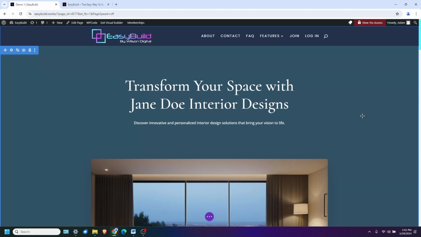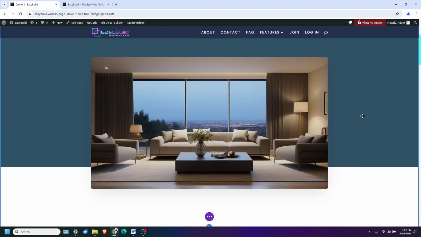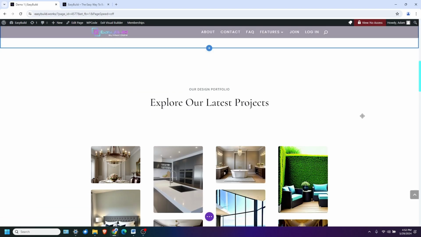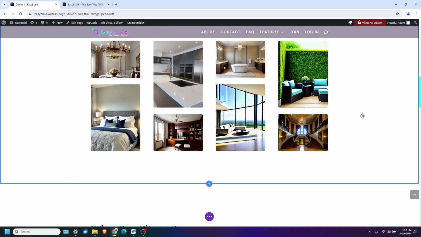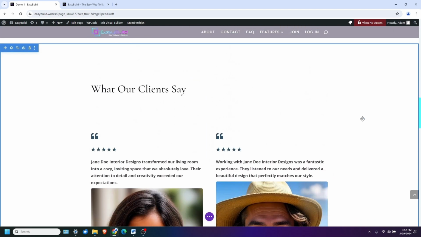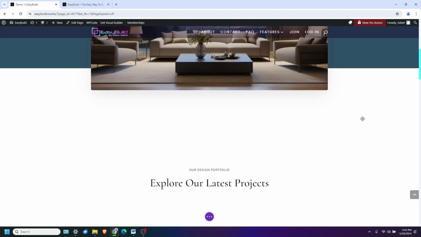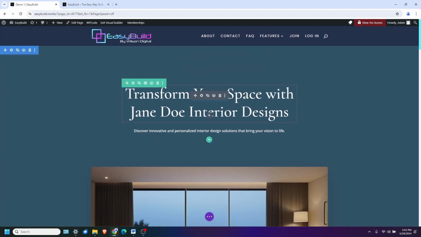And I can't tell you how much time this would save, from my early days of hand coding everything and even building from scratch with the Divi theme, having something to start off of and just build from there. It may generate something that you like right off the bat, and that's great, or you may want to go edit some of these. Now, obviously, all of this content is editable.